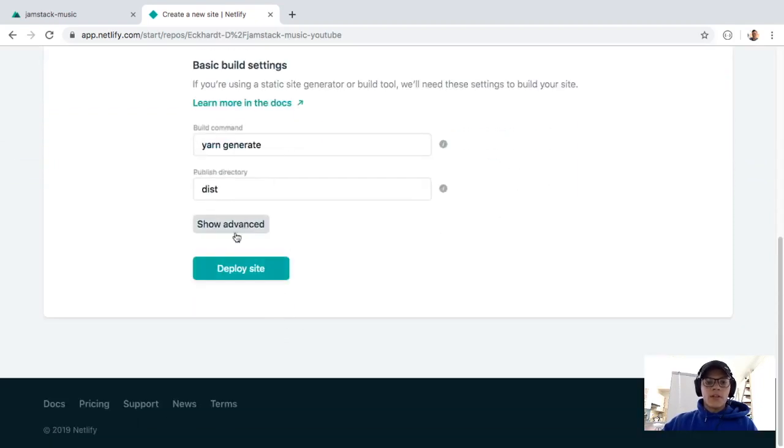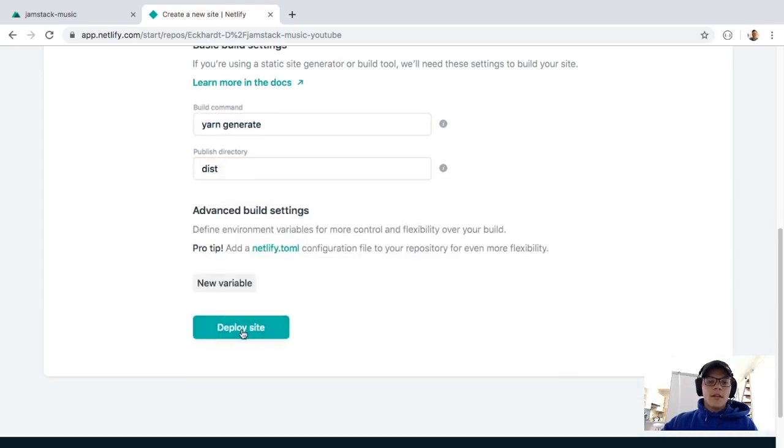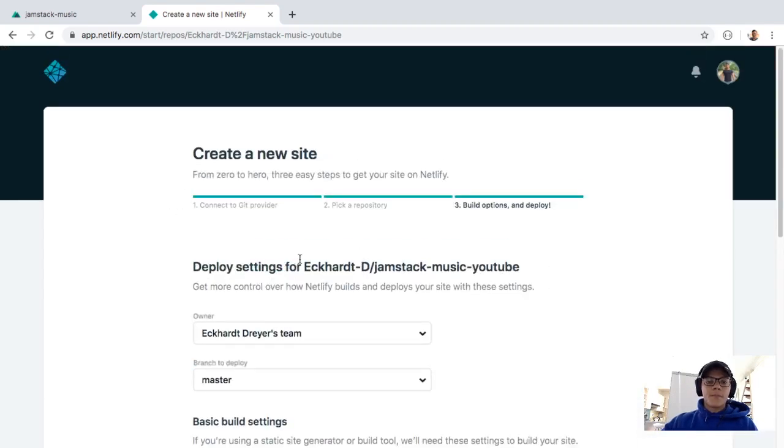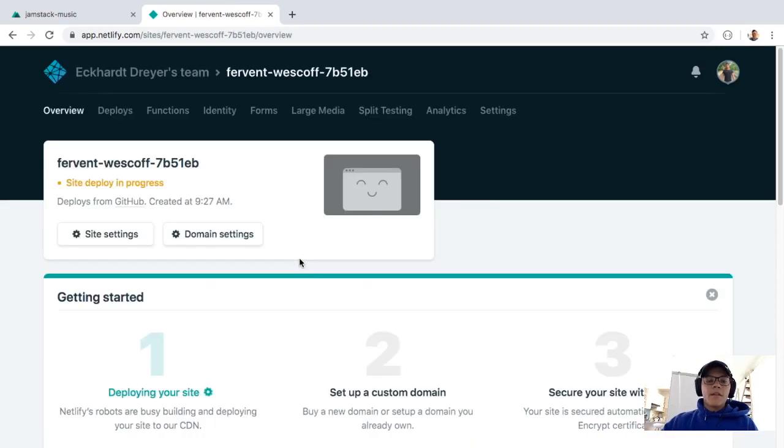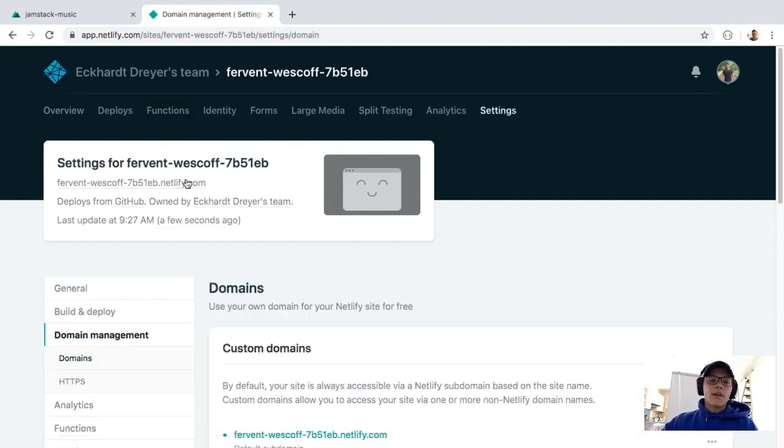We want to run yarn generate. See, it already knows this from our netlify.toml. And now we can just deploy our site, and it's as easy as that. The first deploy was manually done by us, but from now on, when we push to that GitHub repo, it'll automatically deploy our website.